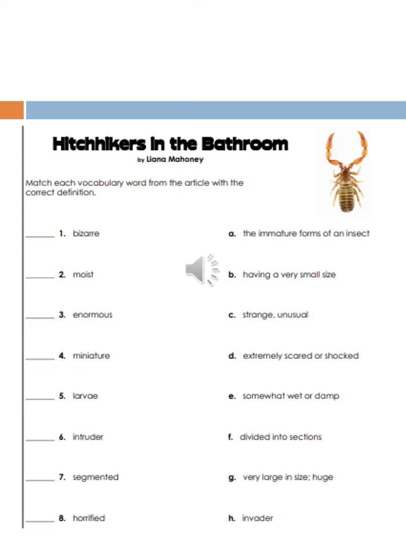Activity 2. Hitchhikers in the bathroom. Match each vocabulary word from the article with the correct definition. Firstly, I'm going to read all the words to you. I will read all the meanings to you. I need you to match column A and column B together. On your left-hand side, I'm going to start. Word number 1, bizarre. Word number 2, moist. Word number 3, enormous. Word number 4, miniature. Word number 5, larvae. Number 6, intruder. Number 7, segmented. And number 8, terrified.